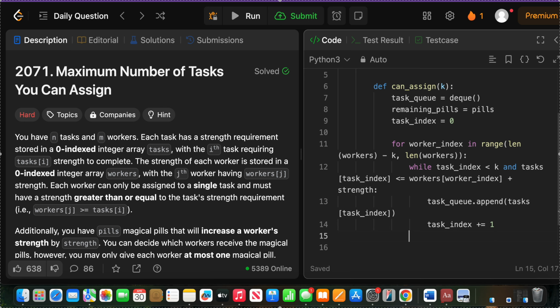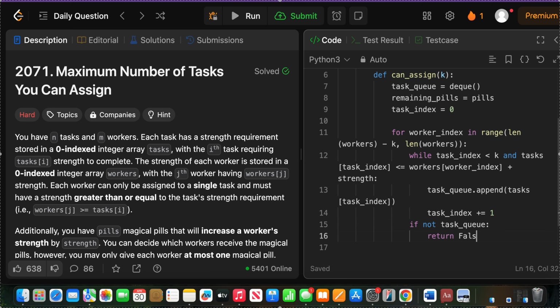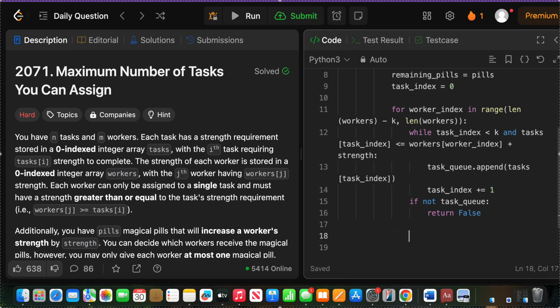So once we're out of this while loop here, now let's actually check if we have any tasks left in the task queue, right? So if not task queue is a good way to check if it's empty or not, we immediately need to return false. We know that for sure because if there are no tasks in the task queue, that means the current worker just absolutely cannot perform any of the remaining tasks, even if we do give them the pill and increase their strength by strength amount. And so we immediately have to return false, indicating that we can't actually complete these K tasks. It just isn't possible, right?